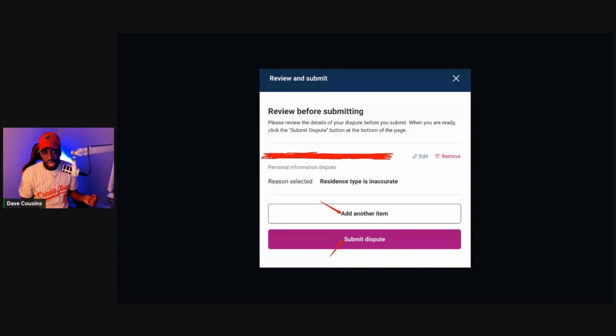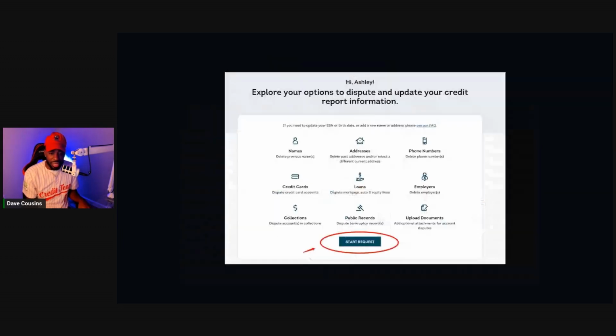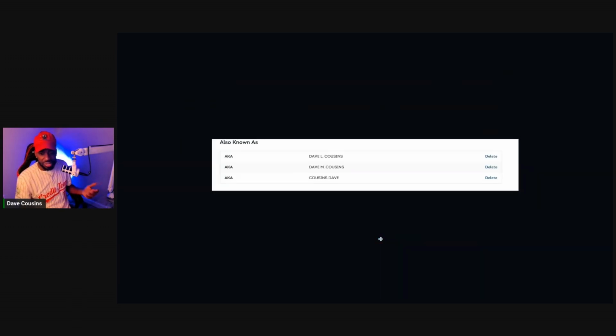So what we want to do next is go to TransUnion and do the same exact thing. I'm gonna have the link for you to get access to your TransUnion report, but once you create an account, you're gonna click on log in. All right. And then from there, what you're gonna do is just click on start request and then start a new request. And then as you can see, you're gonna see all your personal information just like on Experian. You're going to see your personal information that's going to be inaccurate. All right. So you just want to click on delete, delete, delete.